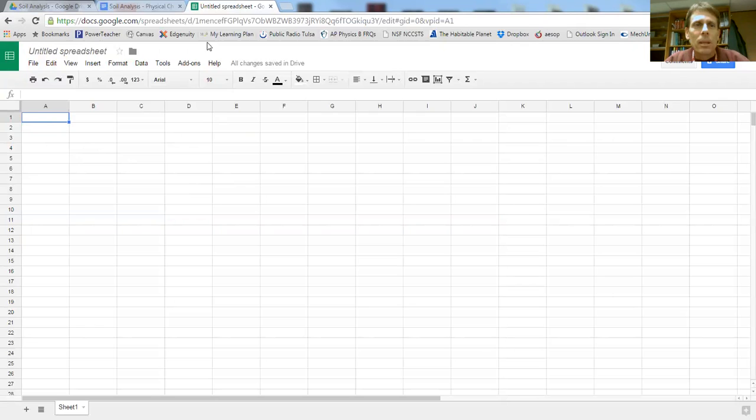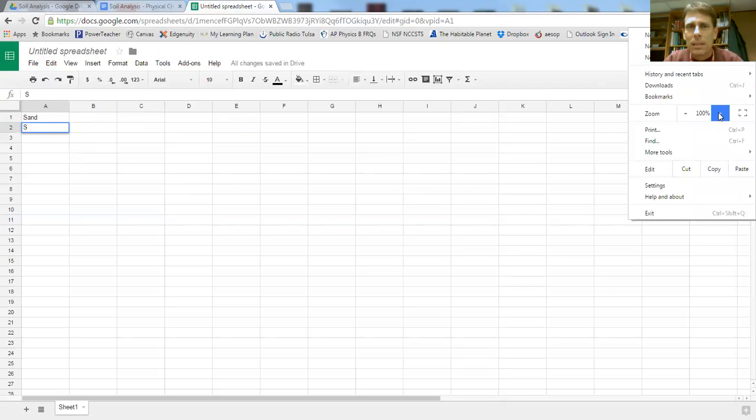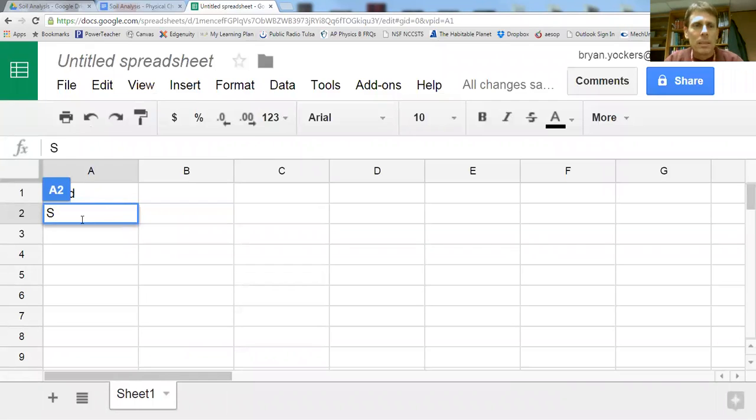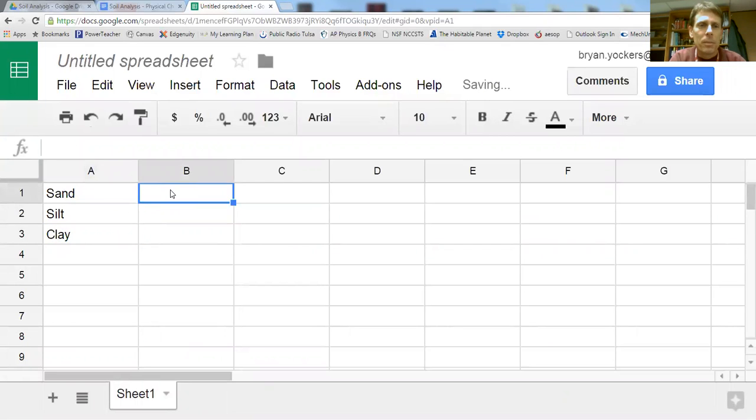And so here I just opened up a spreadsheet, and I'm going to put in my 3 separates, sand. Let's make this a little bit larger so you guys can see this a little bit better. There we go. Okay, so we got sand, I got my silt, and then we have clay. And if you remember from my example, I had 51% sand, 20% silt and 29% clay.